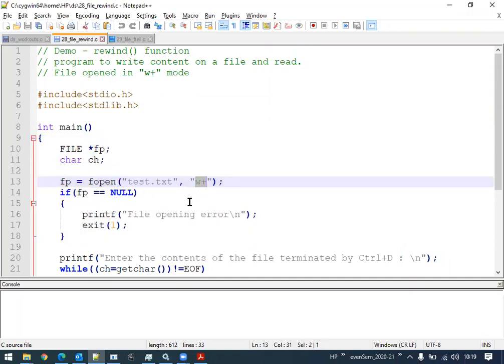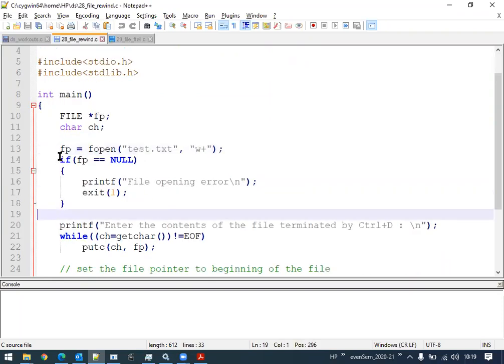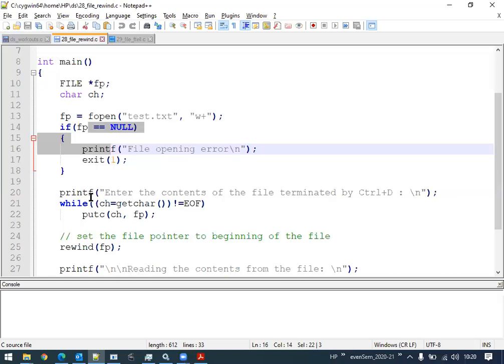can have both writing as well as reading operations performed. If there are any errors while opening the file, it will return the null value. The next is that we want to perform the writing operation, right? To write the content, we need to make use of getchar. So read the content first from the keyboard and then make use of the putc function and write it onto the file until the entered character is not end of the file.